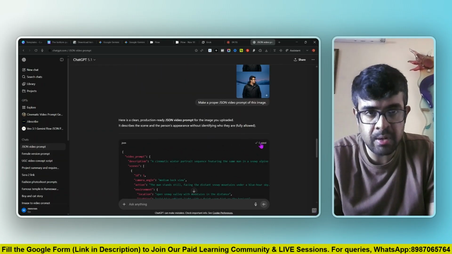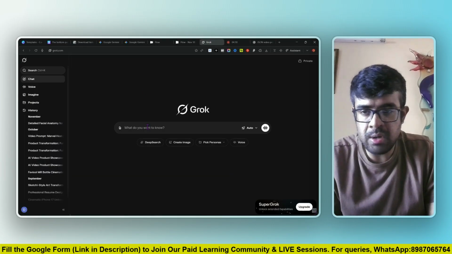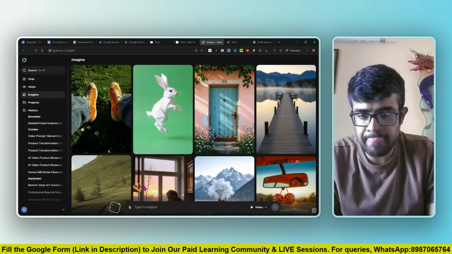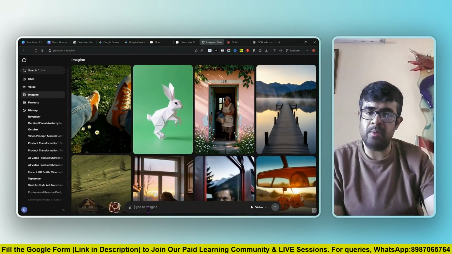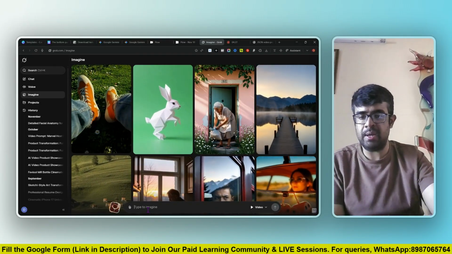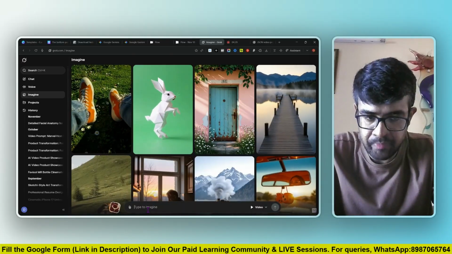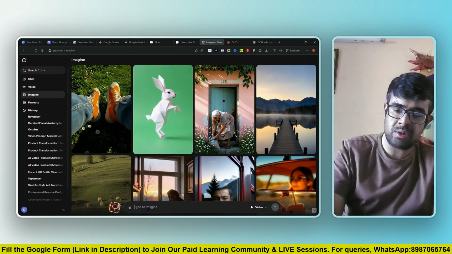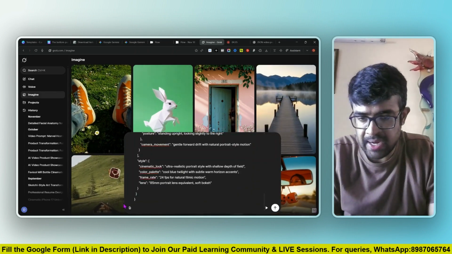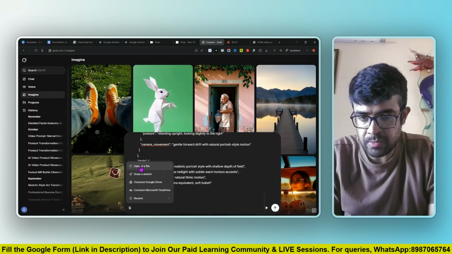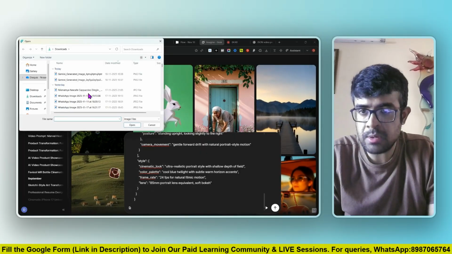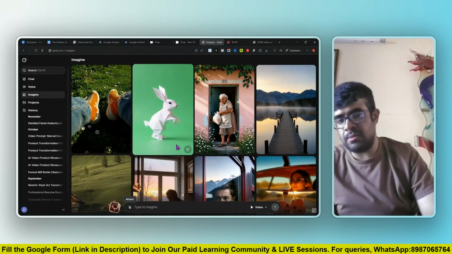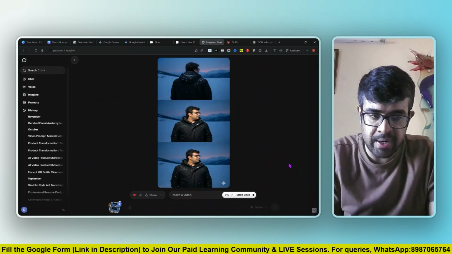I'll just copy it. Now we go to Grok and you have to select the Imagine option on the left. In this, if you upload the pic first, it will automatically analyze the image and generate the prompt. Now what I will do is first copy the prompt, then I will upload the pic. Now it will directly upload the pic. It is generating the video.